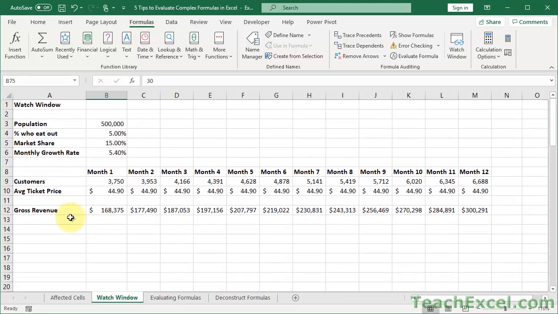So that rounds out the tools for sort of figuring out complex relationships between formulas, or complex formulas in and of themselves, because let's say you have a giant formula right here and you're not exactly sure how a cell in a far-flung part of the worksheet is going to affect it. Well, the watch window will at least let you keep an eye on it.